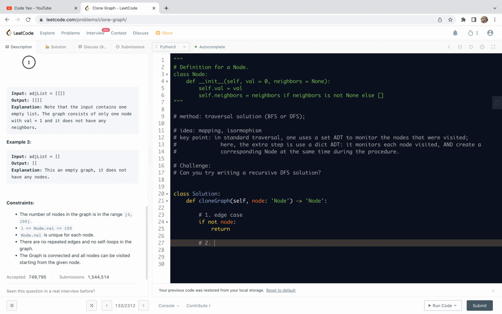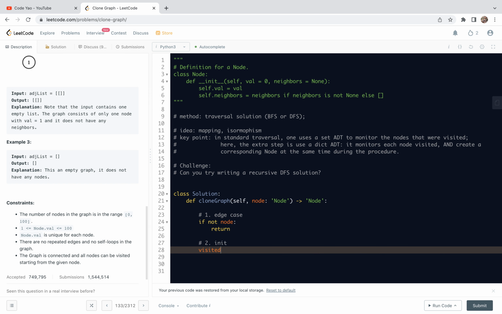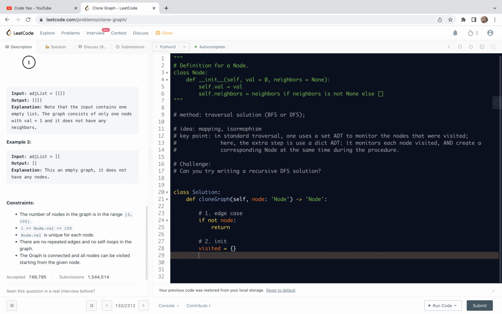So secondly, the generic case. We want to do some initialization. First is a visited. So this is a dictionary. In the vanilla traversal algorithm, we just need to initialize a set, right? The second one, let's first write it as a queue, because breadth first search corresponds to a queue for the container, while depth first search corresponds to a stack.